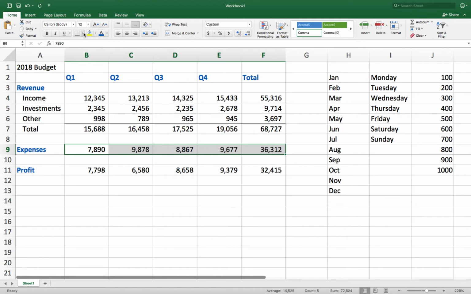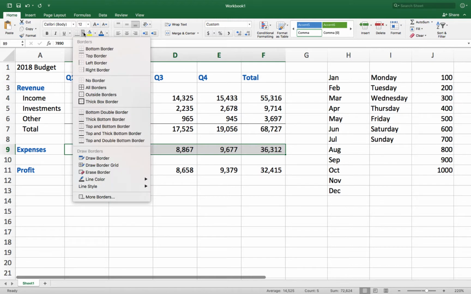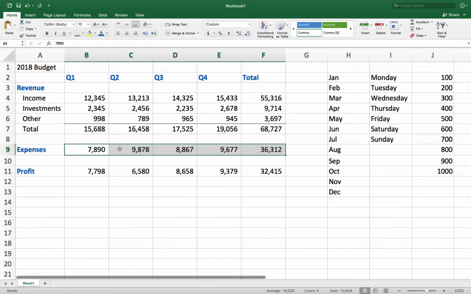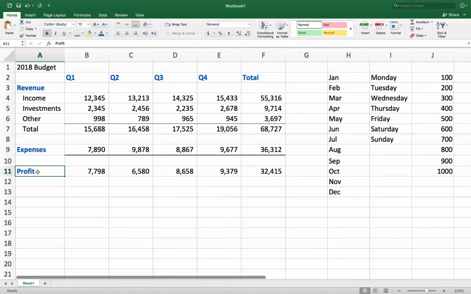Click on the down arrow to the right. And if you look further down the list, there's some other options. I'm going to go with like the bottom double border, but pick whatever style you like. And again, you got to click away from those cells to be able to see what that looks like. All right, so just making the spreadsheet a little bit more presentable.